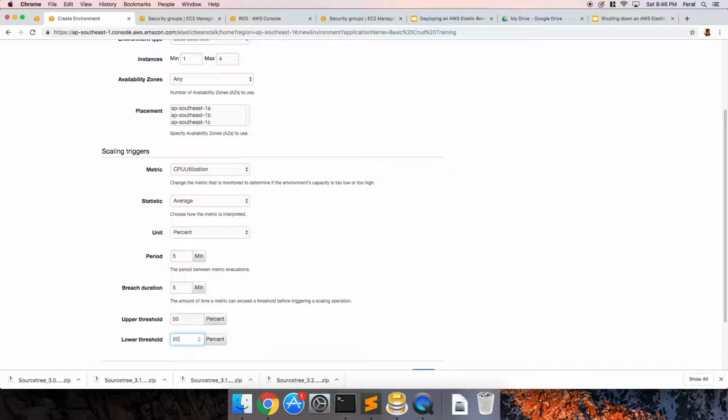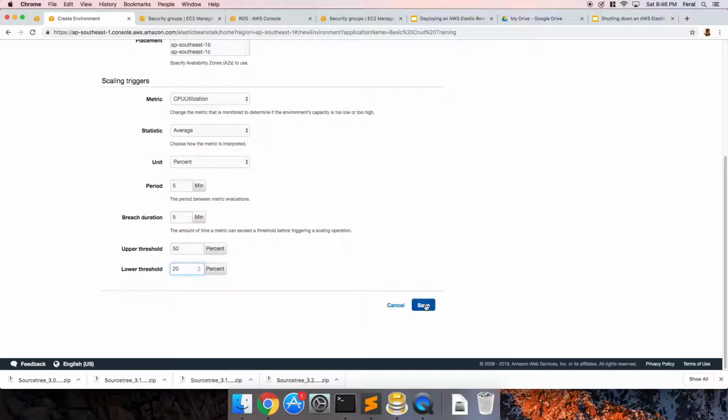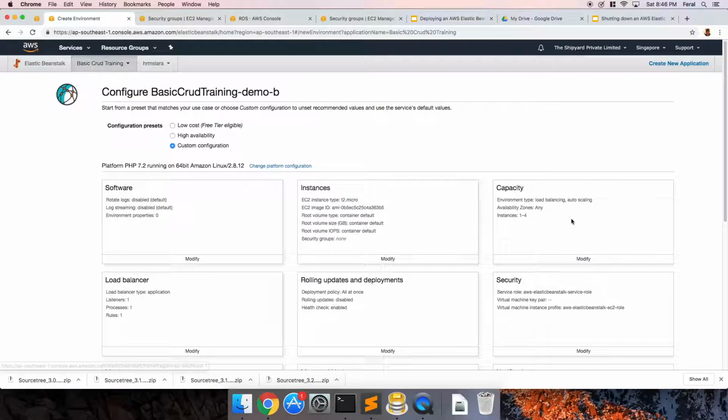This means that whenever your instances exceed a CPU utilization on average of 50%, it's going to scale up by one instance, and whenever your average CPU utilization is below 20%, it's going to scale down by one instance. I'm going to save all of that.